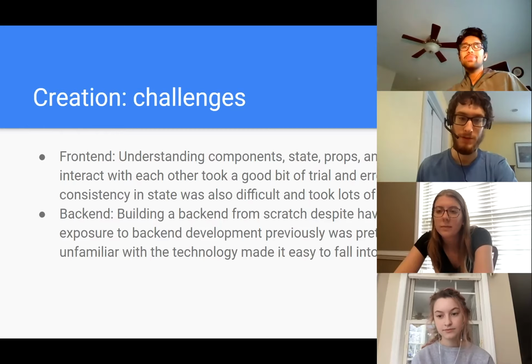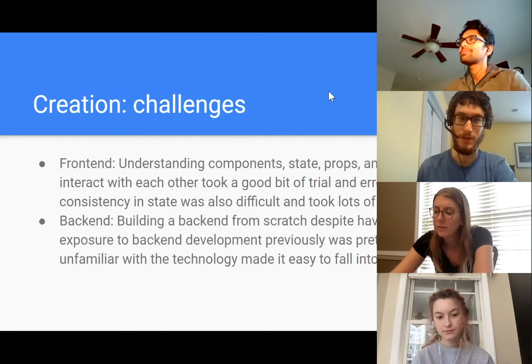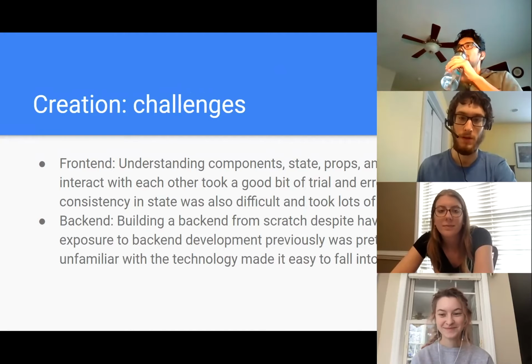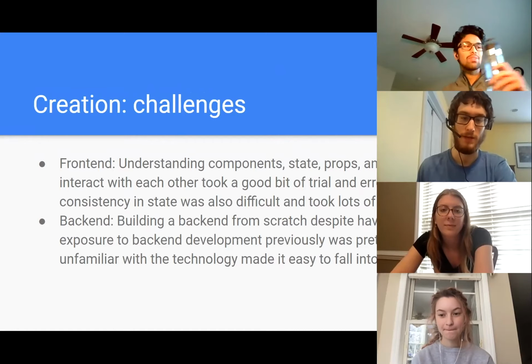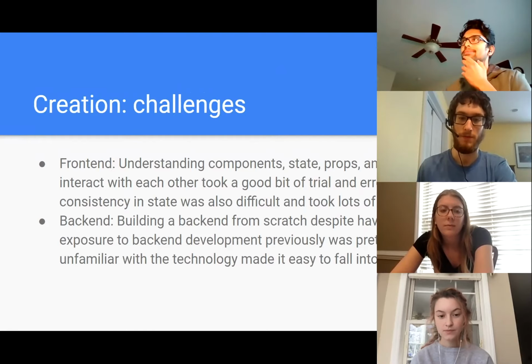Yeah. So making a backend was pretty hard because none of us have really made a backend before. I've had a teeny bit of exposure to it previously. I kind of understood the concepts, but I've never actually delved into it. So obviously that was very difficult, and there were a lot of just kind of small things that were pitfalls because I wasn't familiar with it.